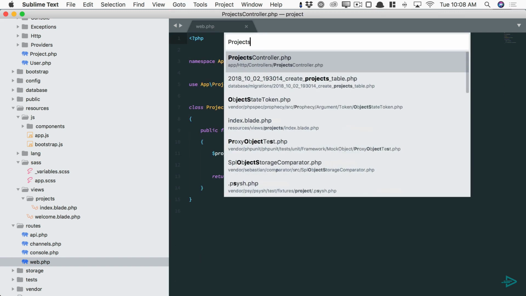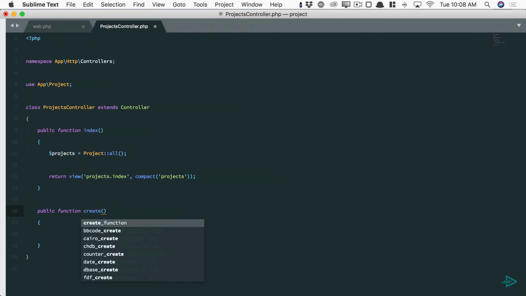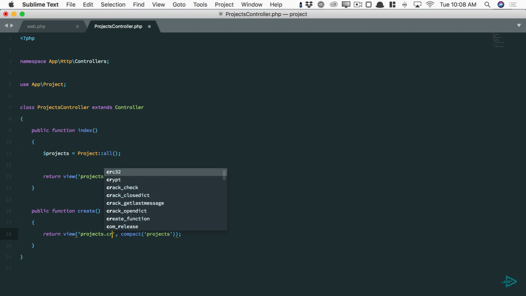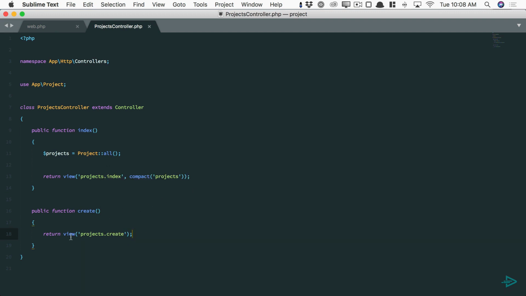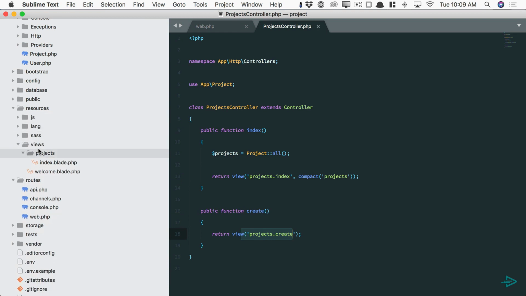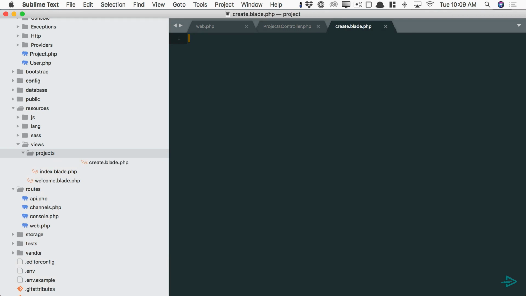I'll go back to my projects controller. We now have a new method or action called create, and that can load a view called projects.create. Okay, it sounds like we need that view. So I will go to my resources, views directory, projects, and we need create.blade.php.